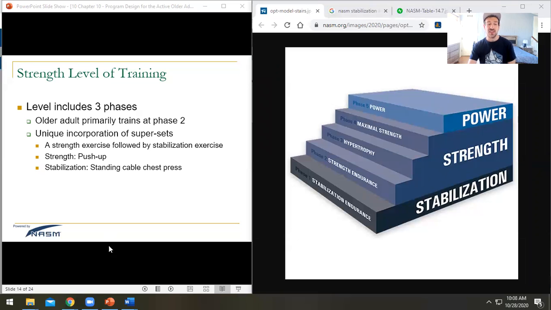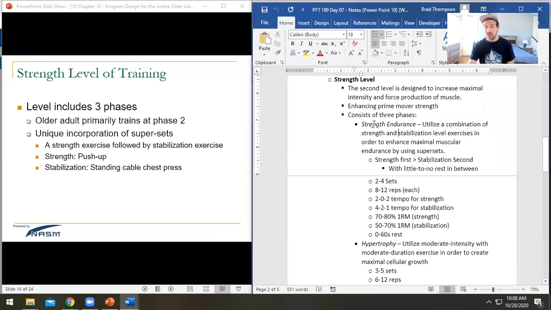But here's the thing. In the strength endurance phase, you are going to utilize a combination of strength and stabilization exercises in order to enhance your endurance, which means you're actually going to do a superset technique. Supersets are 2 exercises back to back with no rest, okay? So if I did a push-up and then I didn't rest and I went right into bodyweight squats, that would be a superset. Just like a circuit is 4 or 5 or 6 or 7 exercises in a row with no rest, then I rest at the end and go back to the top. That's a circuit. Supersets are like miniature circuits. They're 2 exercises with no rest between.